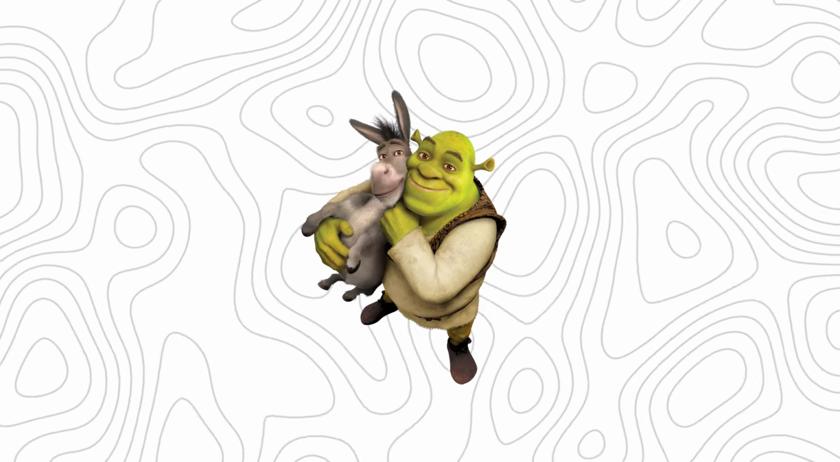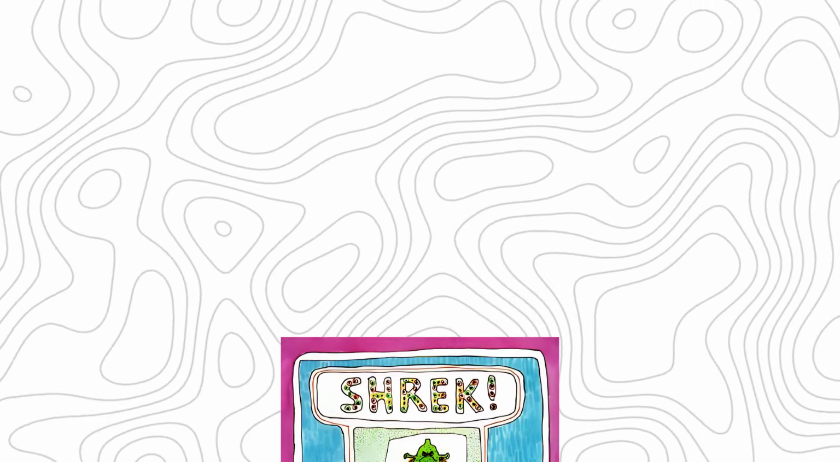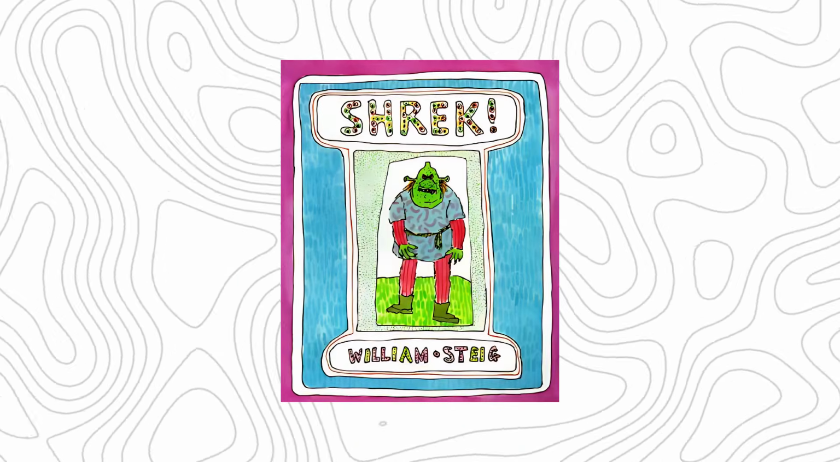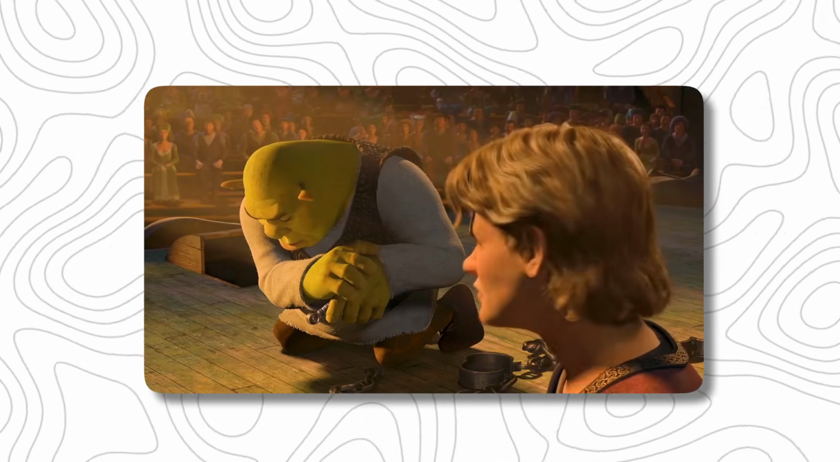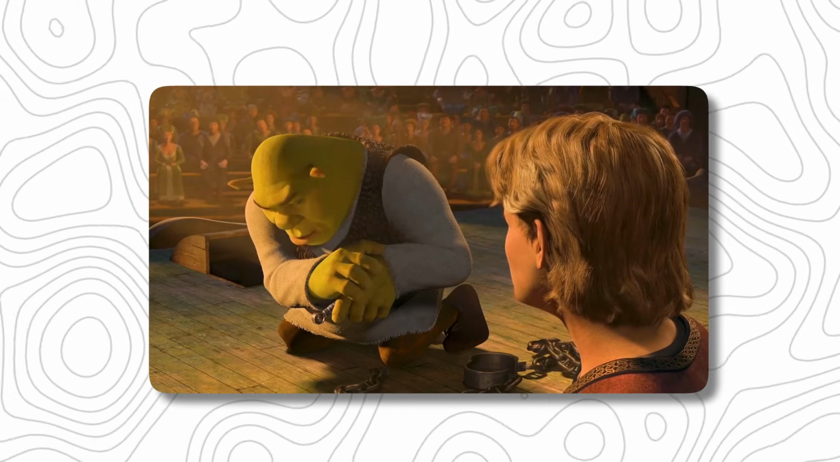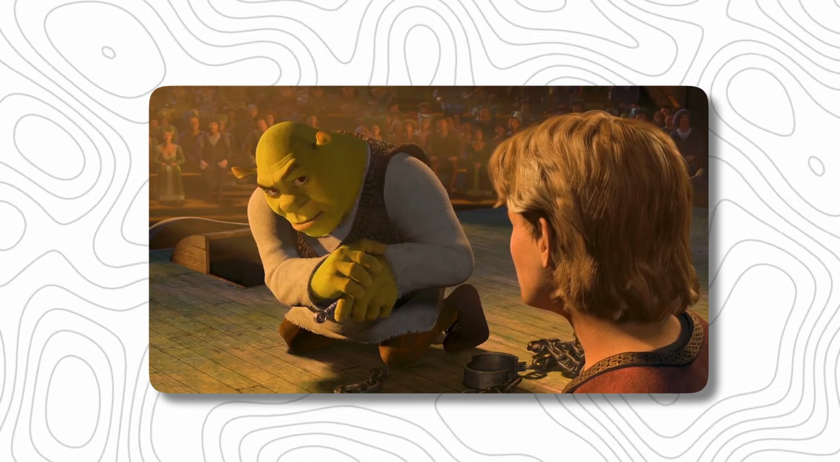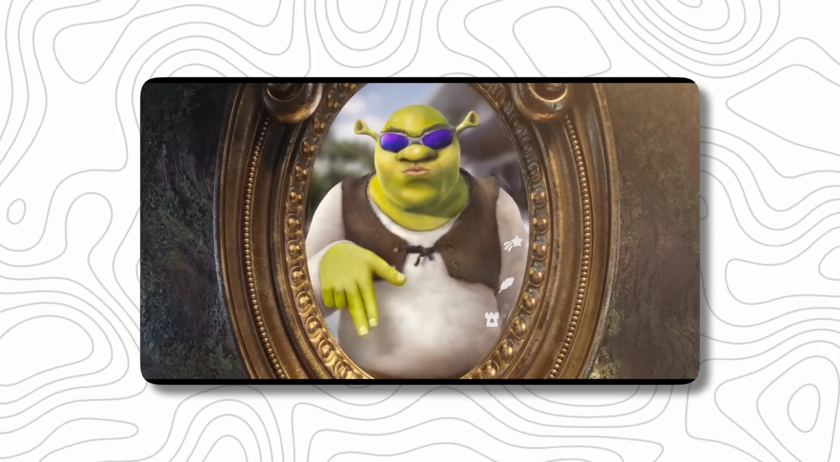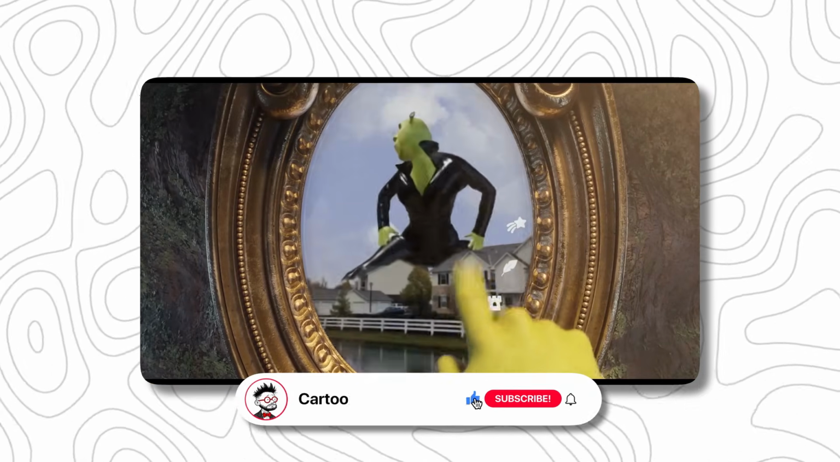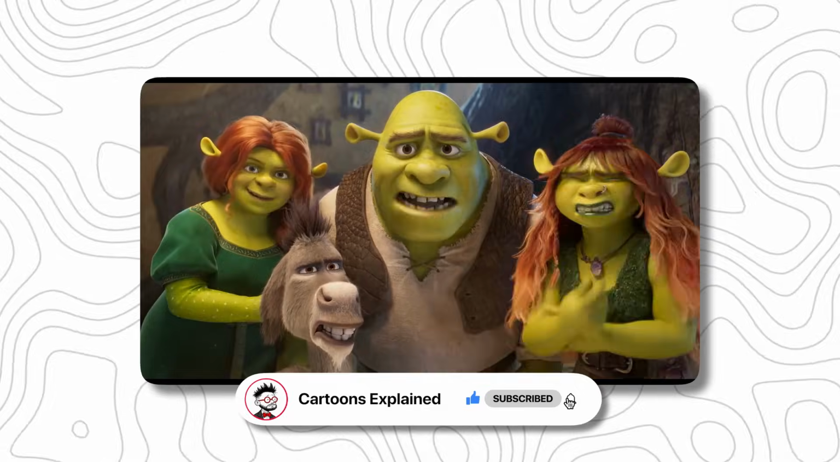Shrek didn't just grow older, he aged with us. From a crude ink sketch in a weird 90s book to the CGI face of our childhood DVDs and meme folders, this ogre has been rebuilt again and again, and somehow always feels like home. Let's get into his evolution over 36 years.